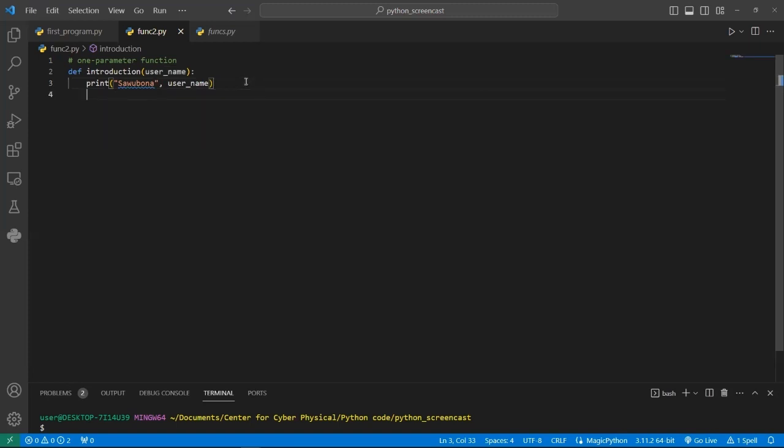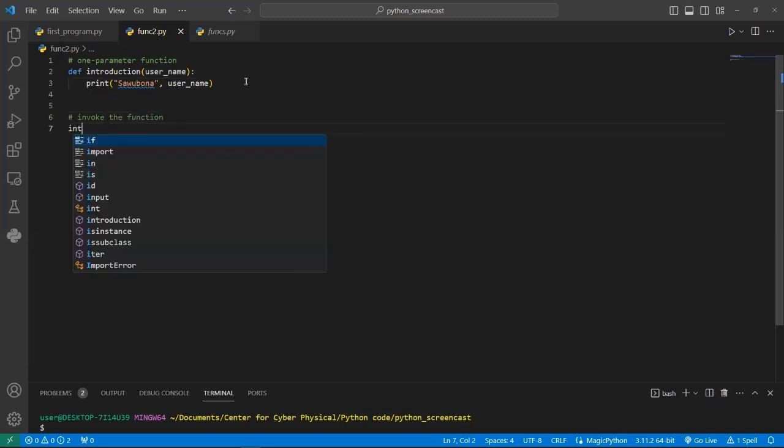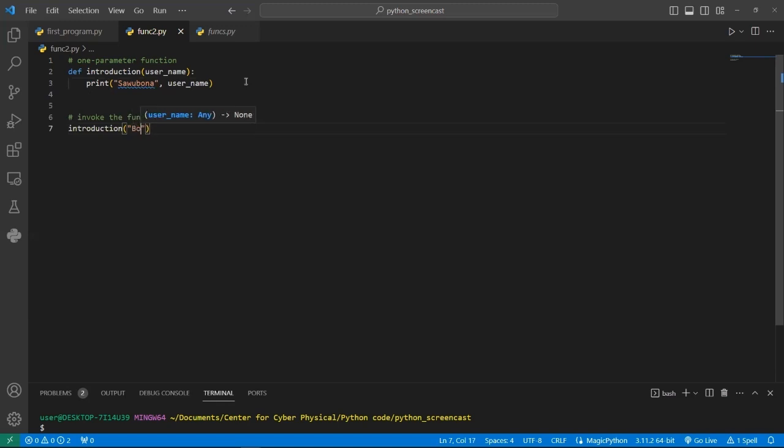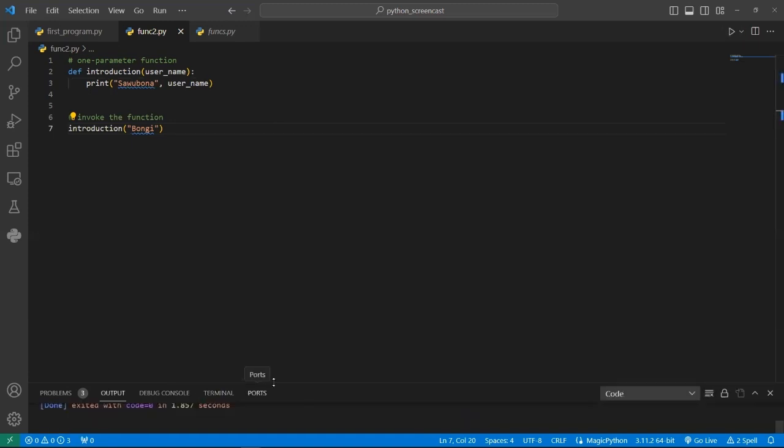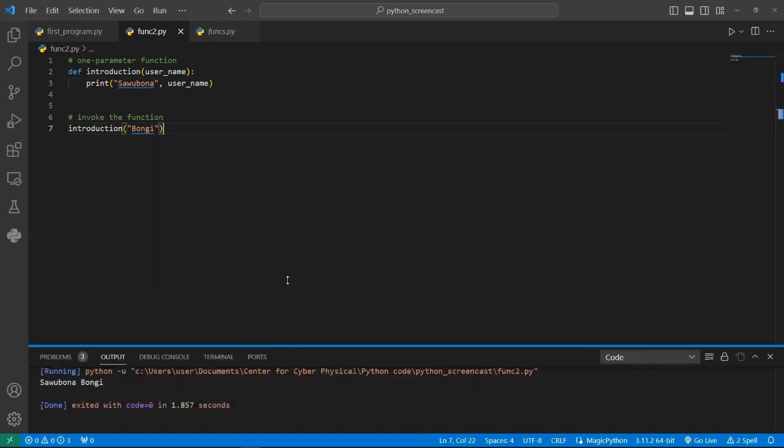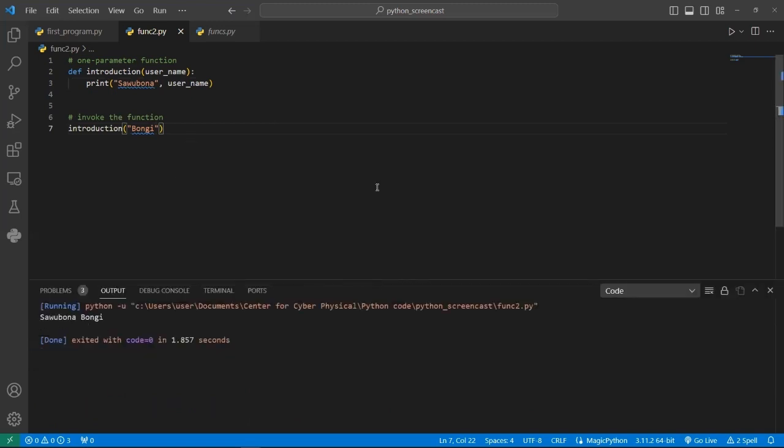And then remember, let's invoke the function. It's going to be something along the lines of introduction, and let's see what the username is going to be. The username should be a string. Bongi, for the World Cup. And let me just check. We could actually run it from here. And yep, that's the output. So, hello Bongi. And that's it working.